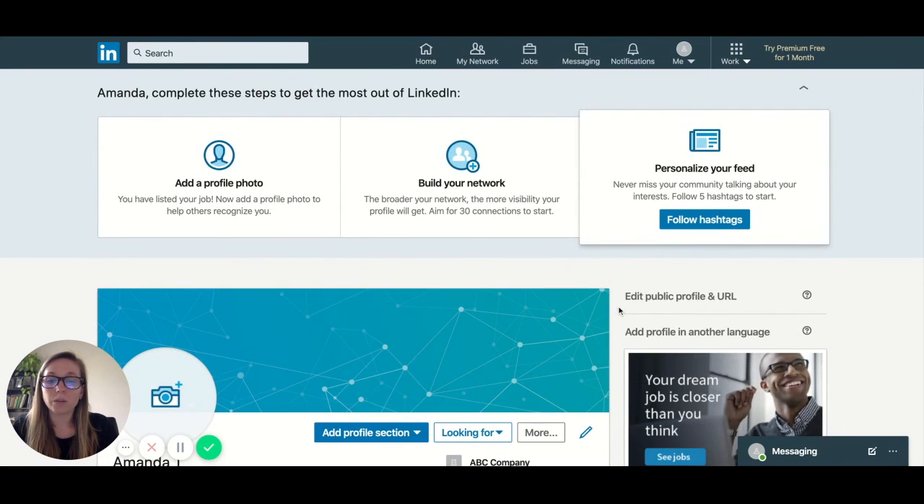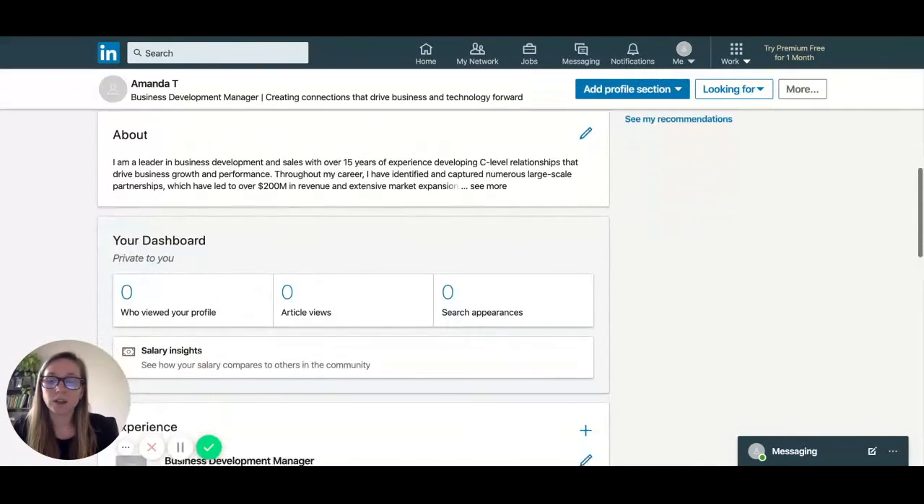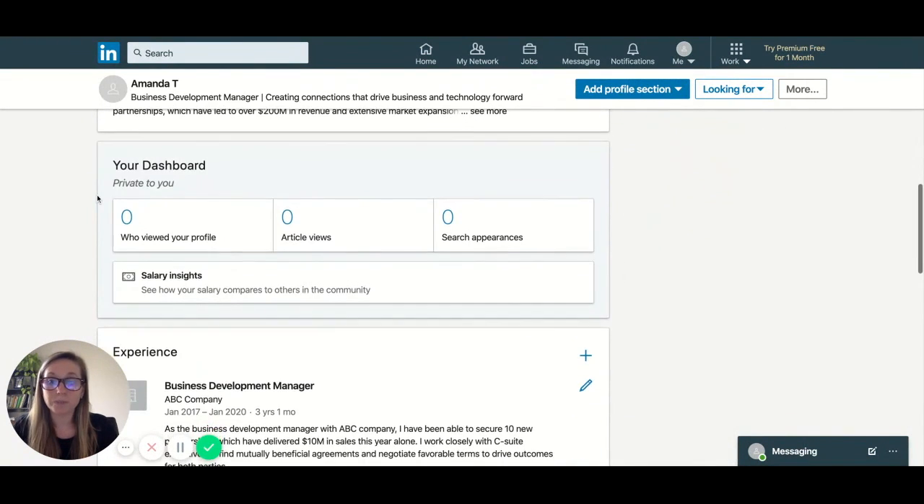Let's go back to our profile here. I also wanted to talk about your dashboard. So your dashboard is only visible to you, and it shows you how many people have viewed your profile, how many people have seen your posts or articles, and how many times you've shown up in search results. So for example, if someone's out there searching for business development managers in Boston, are you showing up in those search results? If not, you want to go back and you want to make sure you're being active. You want to make sure you have all your keywords there. So you can kind of use this to rate how your profile is doing.